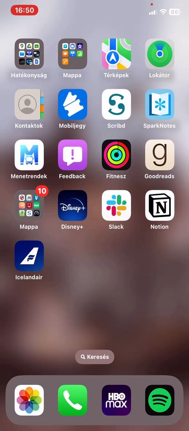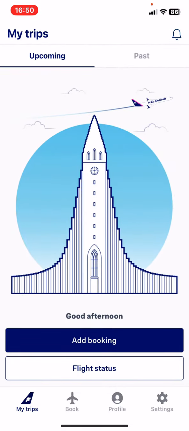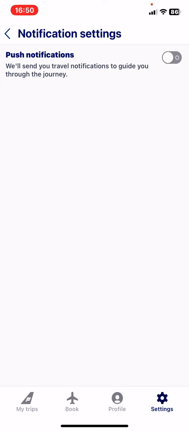Let's jump into it. First of all, open the application on your phone. And then click on the settings button at the bottom of the page on the right. And then click on the notifications settings. And look for the push notifications button and click on the white circle next to it to enable it. And once it turned green, the notifications are on.